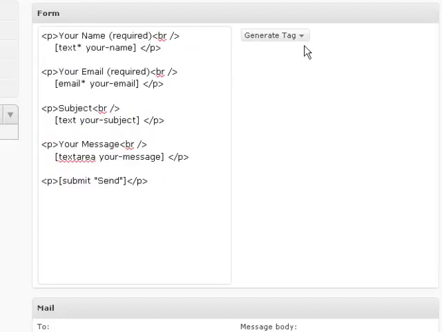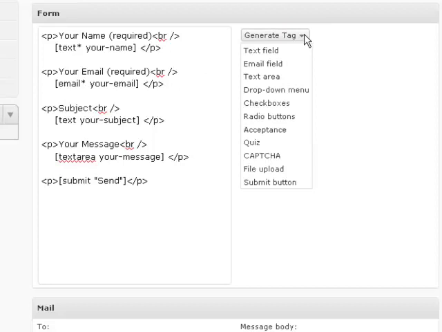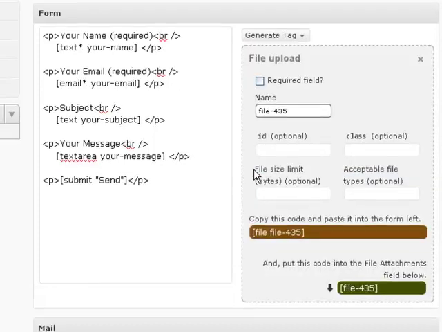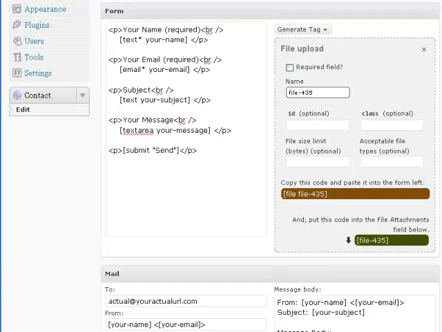Now, how this plugin works is that you can click on this select menu here to generate the tag for your contact form. So before you're able to do this effectively, you need to determine what type of contact form you want to create and what kind of fields you want to put in your contact form. For example, you may want your blog subscribers or customers to also upload a file. So in that case, I'm going to click on File Upload, and this is the field that has been added here.